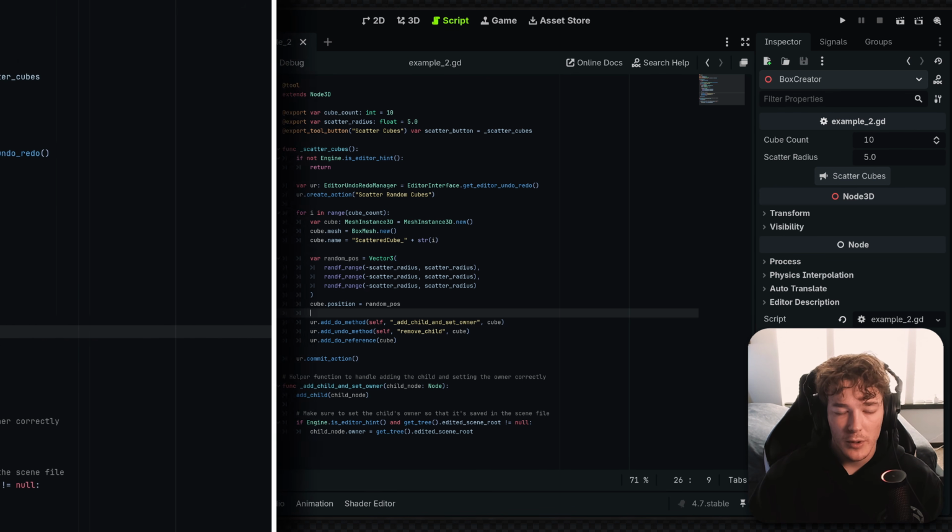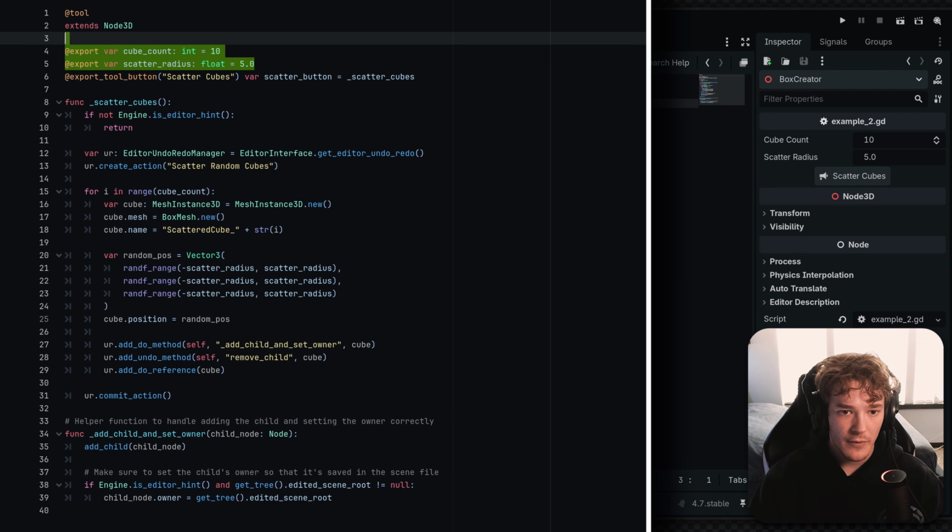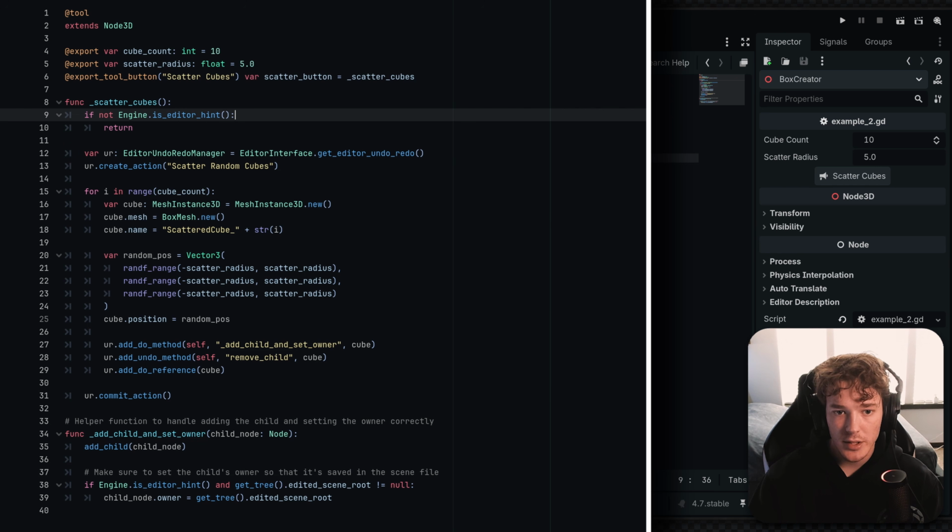So looking over the script quick, we have a couple configuration variables at the top for how many cubes we want to instantiate, the radius or distance from the center that we want to instantiate them at. And we have the same kind of thing with an export tool button. Whenever we click on this, it's going to scatter the cubes.